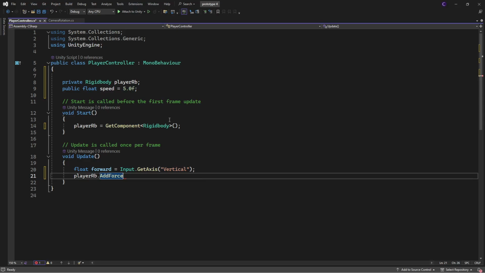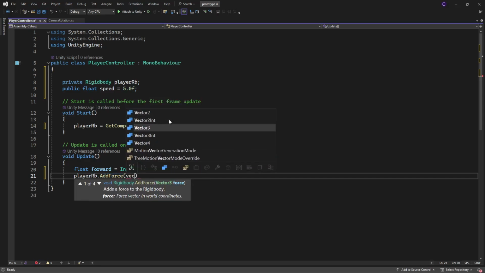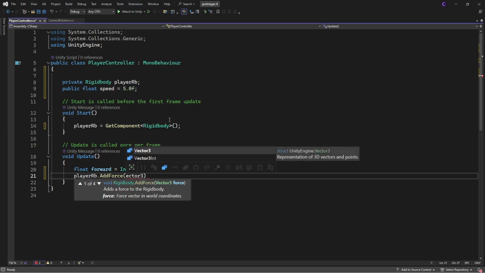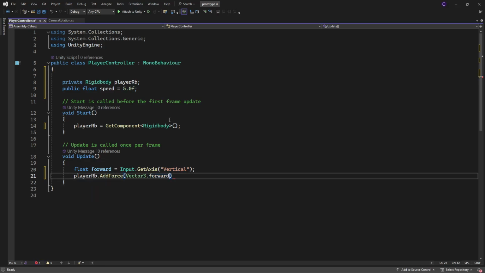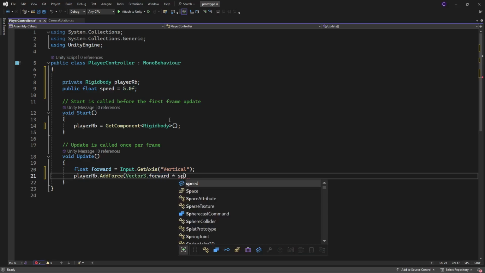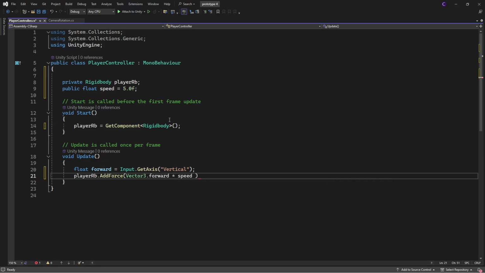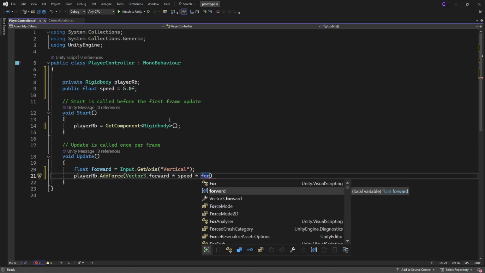I kind of want to see what that would do. AddForce, Vector3. I forgot to capitalize the V. I keep capitalizing things that shouldn't be capitalized and not capitalizing things that should be. Now forward. Okay, I spelled that wrong from the beginning. All right, forward and then times speed and times... for what? Whoops.